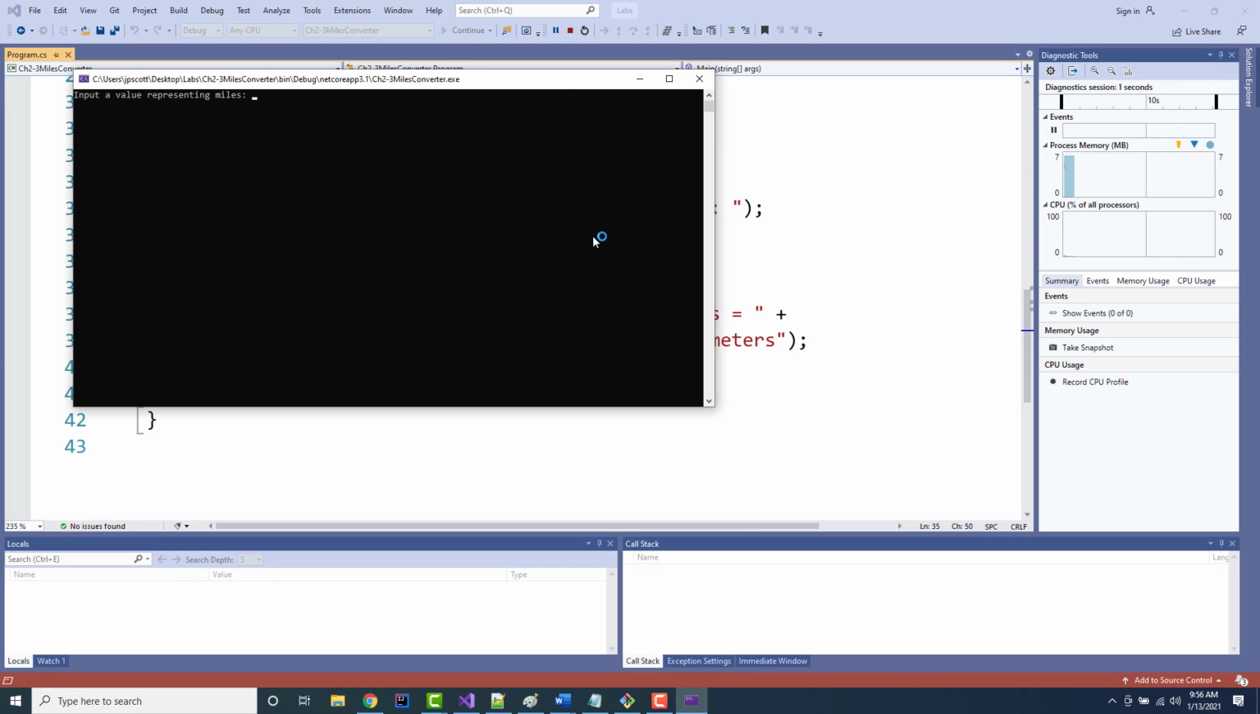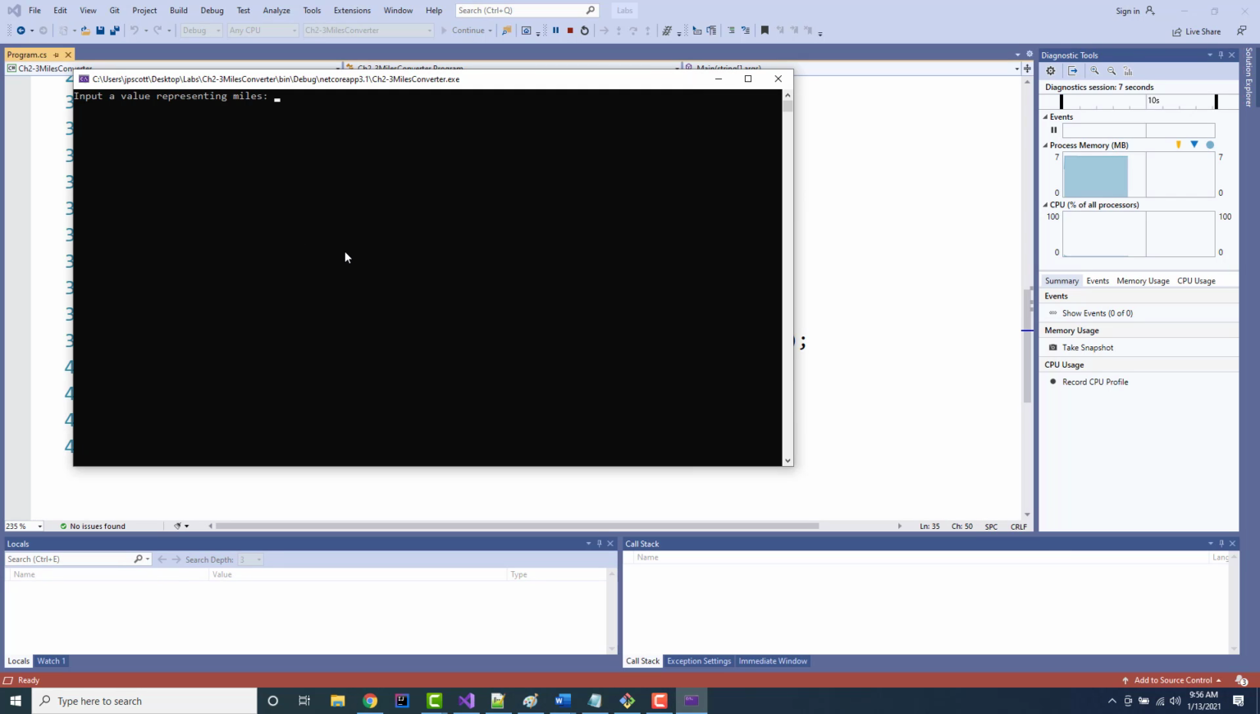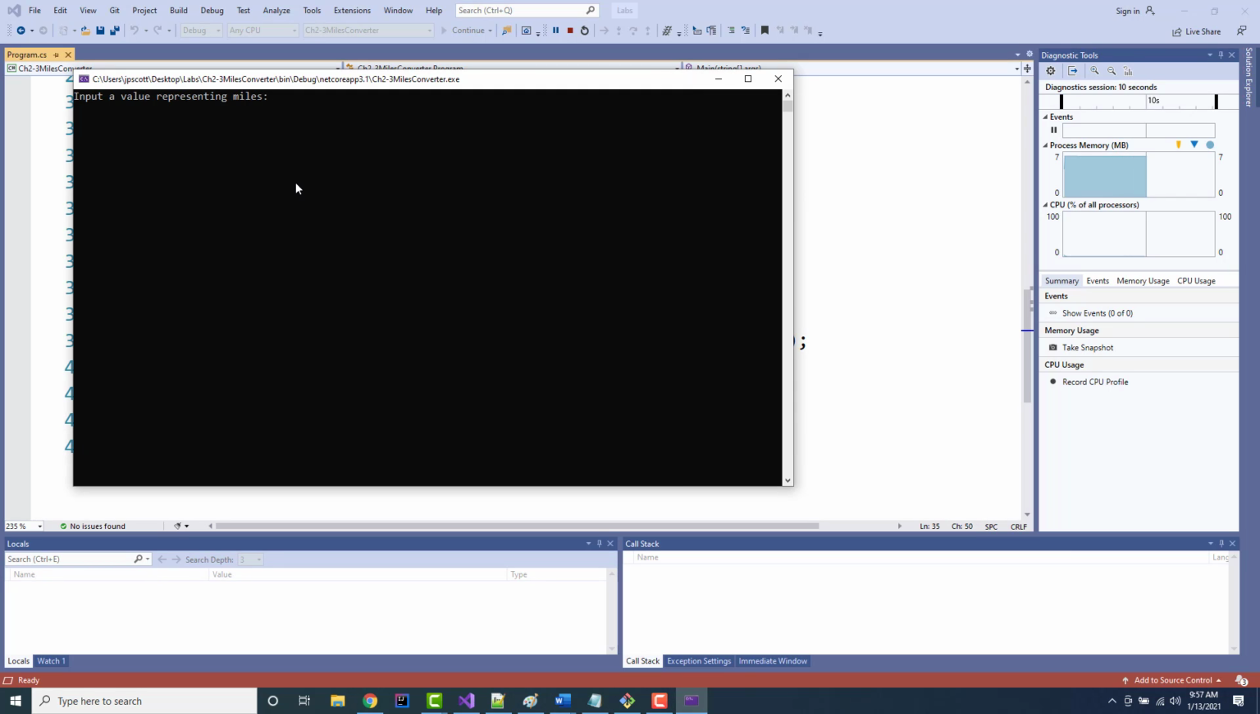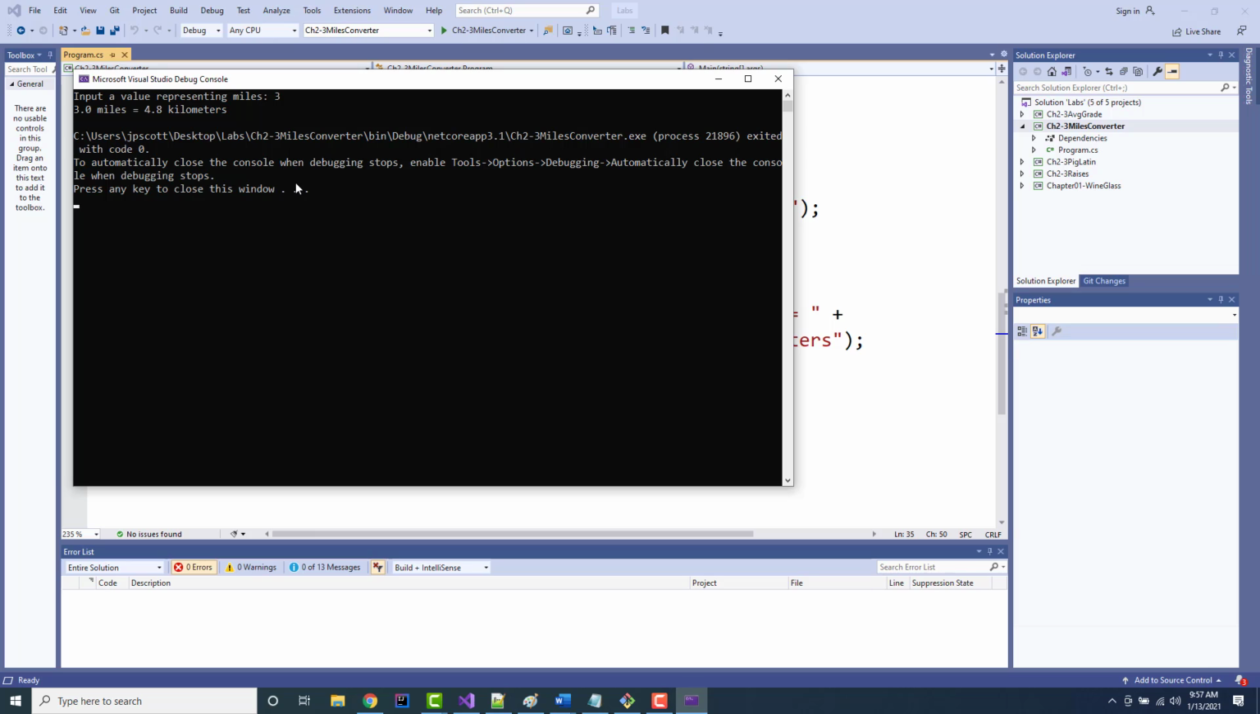And I know it's hard for you to see, but it just says here, input a value representing miles. There should be a way that I can go in here and make this bigger, but I don't know what it is offhand. So I'm going to put in 3, hit enter. It comes back 3.0 miles equals 4.8 kilometers, which is exactly what we were told it was supposed to say.